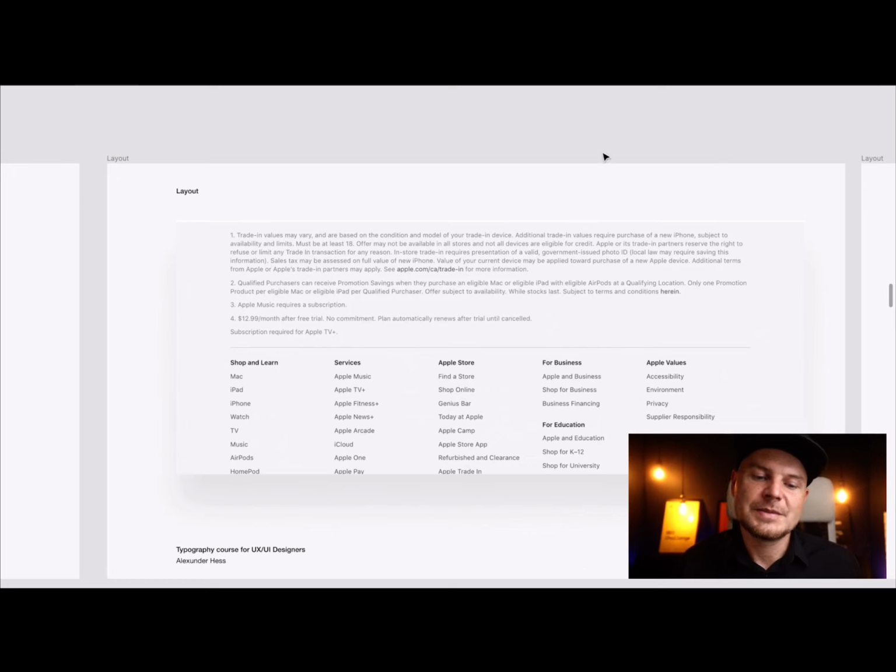This is from the Apple website, and you see these lines. They have to provide these lines on the page just because of the laws. People usually don't read it. If you do, that's totally fine. But because they have to provide this information, there is lots of information here, and they don't want to give it too much space.